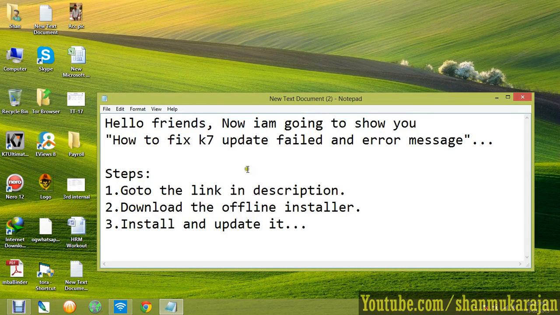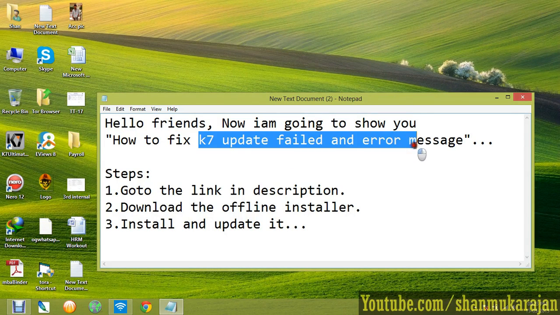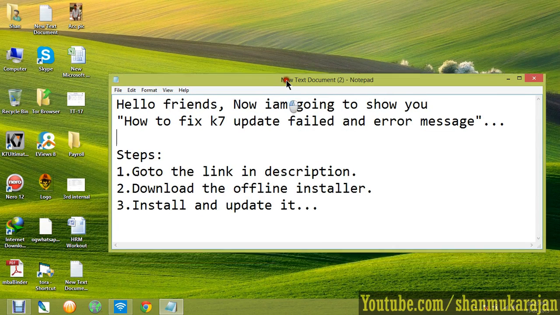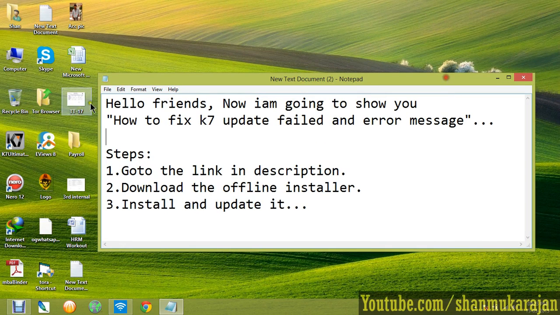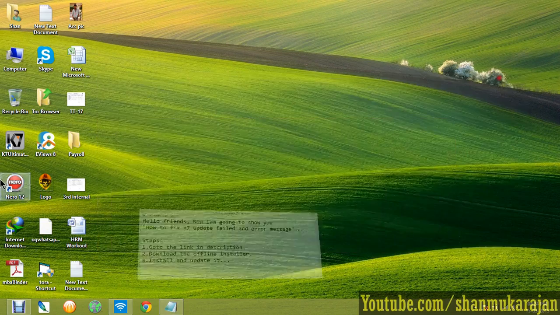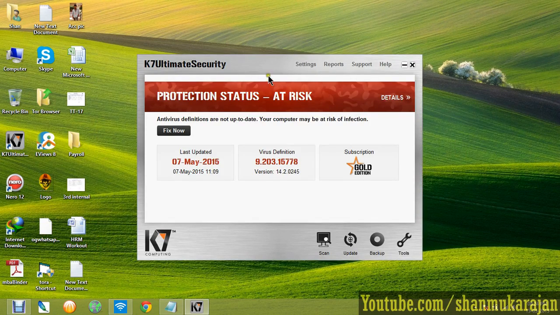Hello friends, now I'm going to show you how to fix the Kaspersky update failed error messages. Actually, it's due to the server problem nowadays. So what you have to do is just download the offline installer.